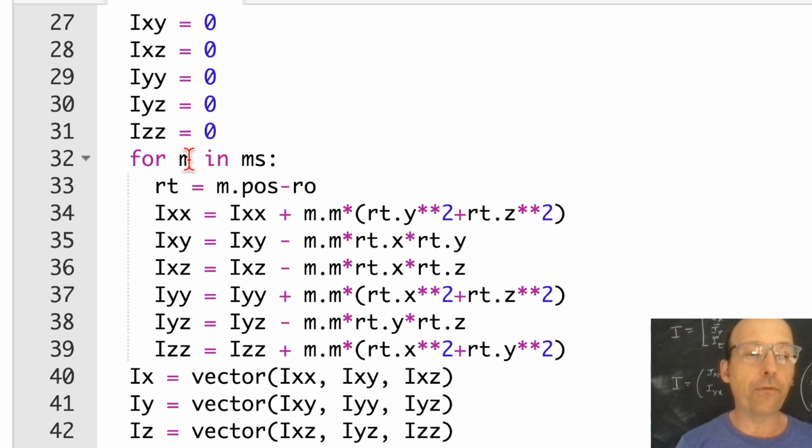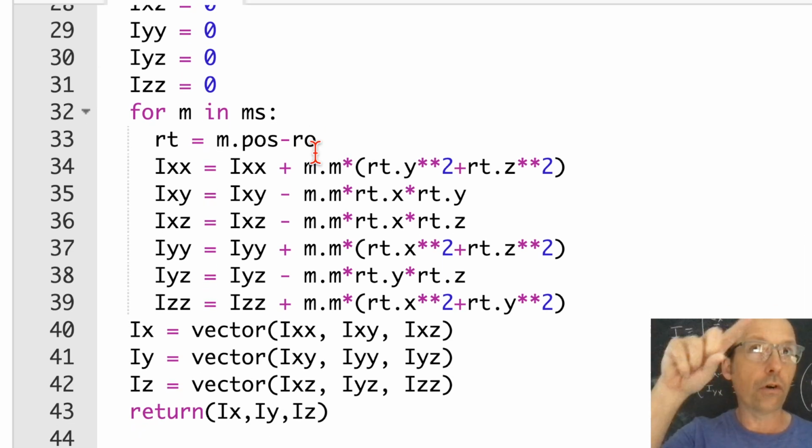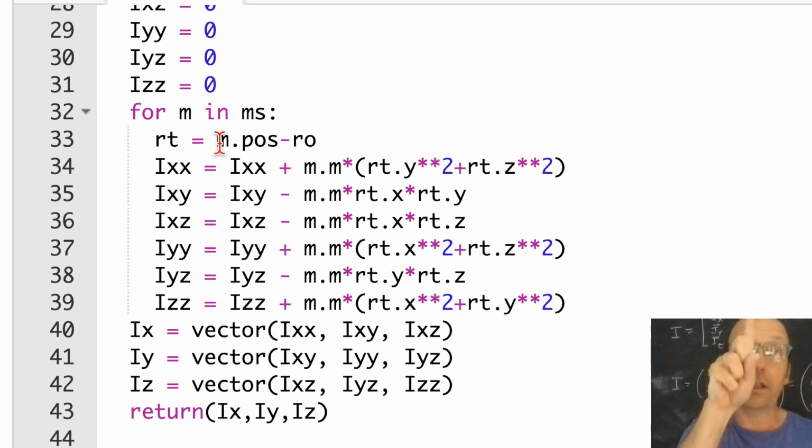So here's my loop, for m in masses, where I go through all the masses. The first thing I do is calculate the vector from the point where I want to calculate it to where that mass is. If it's not the origin, then it's whatever point RO is, and that's what that vector is. Then I can calculate Ixx. It's going to add on, that's why it's a sum, m times ry squared plus rz squared. And then Iyx is going to be negative m rx rz ry, and so forth.